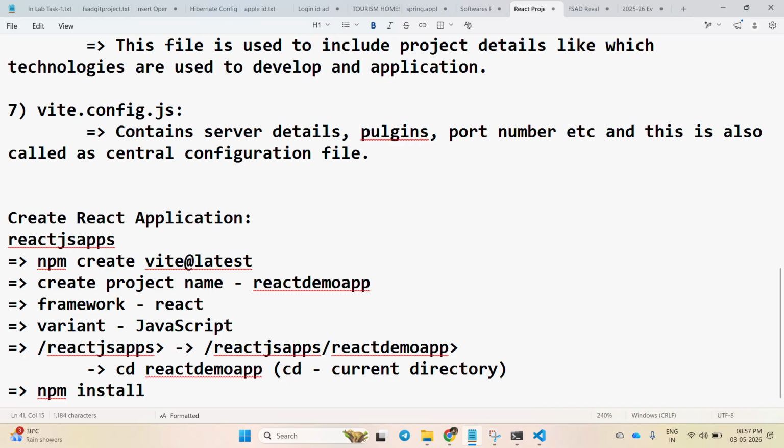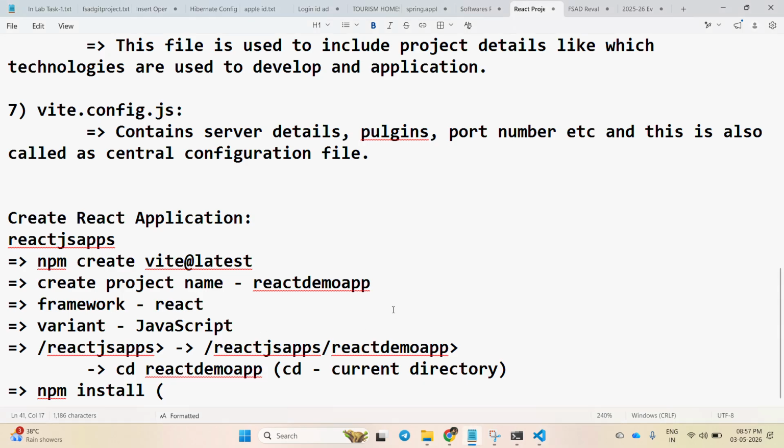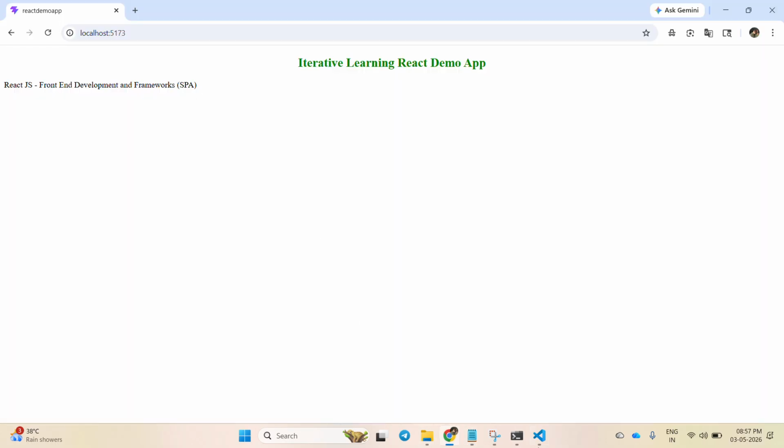The moment you hit this command, when you open the navigation pane in the application, node underscore modules will be created. Yes, we have got this. And after node underscore modules is created, you need to check whether your application is running. For that, I'll use npm space run space dev, which is the command to check whether my application is running or not.